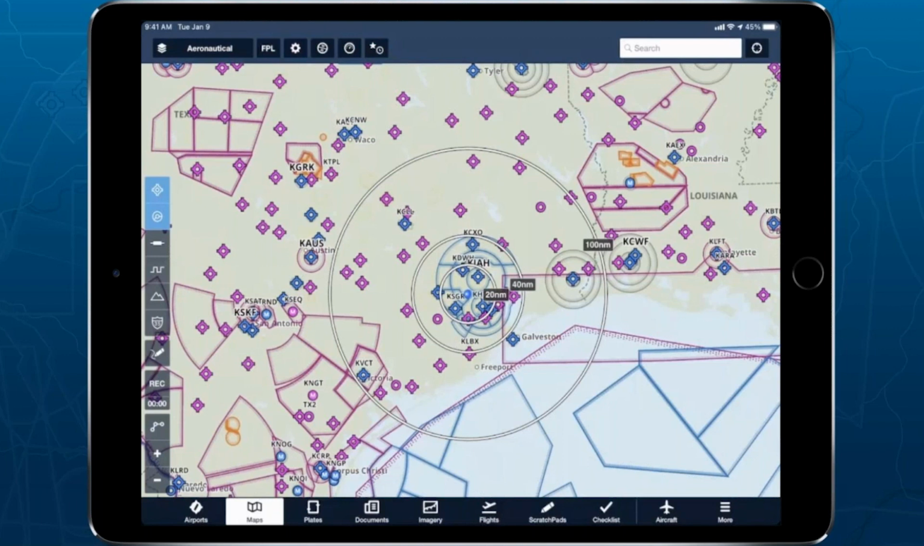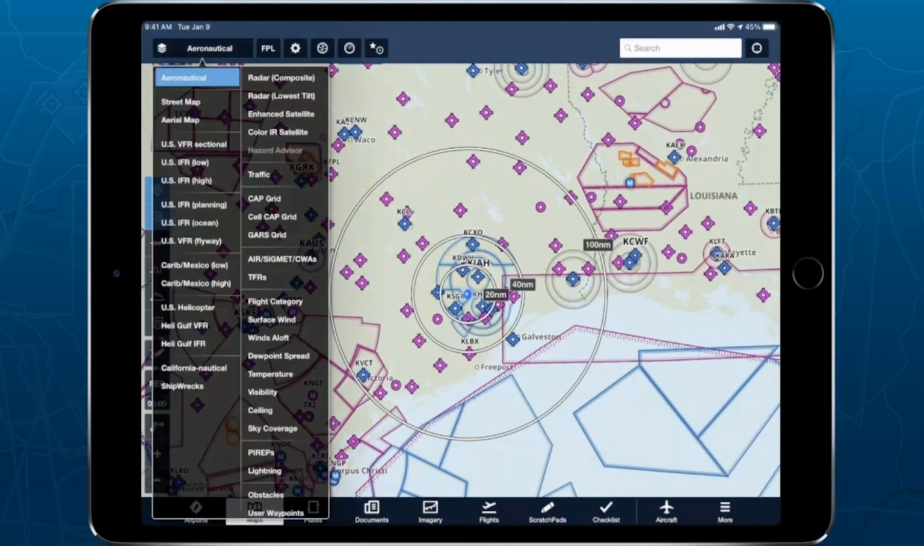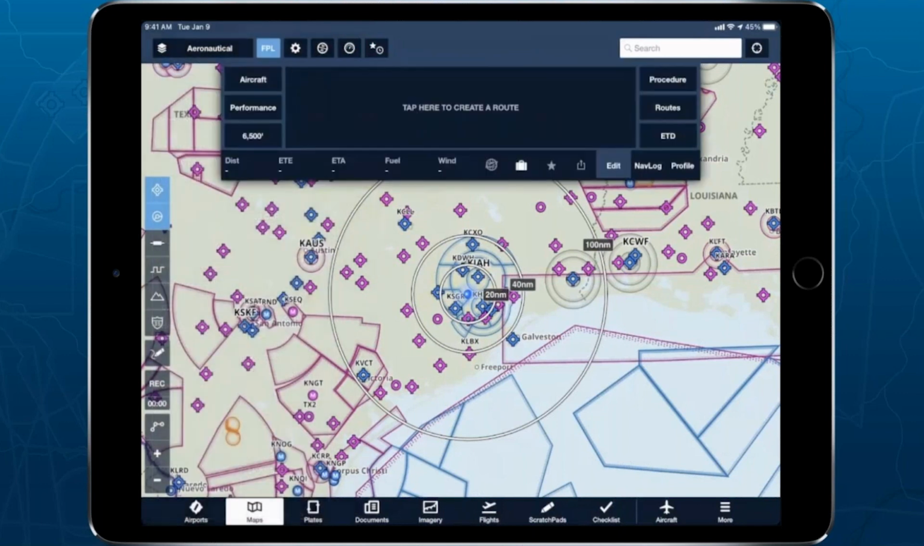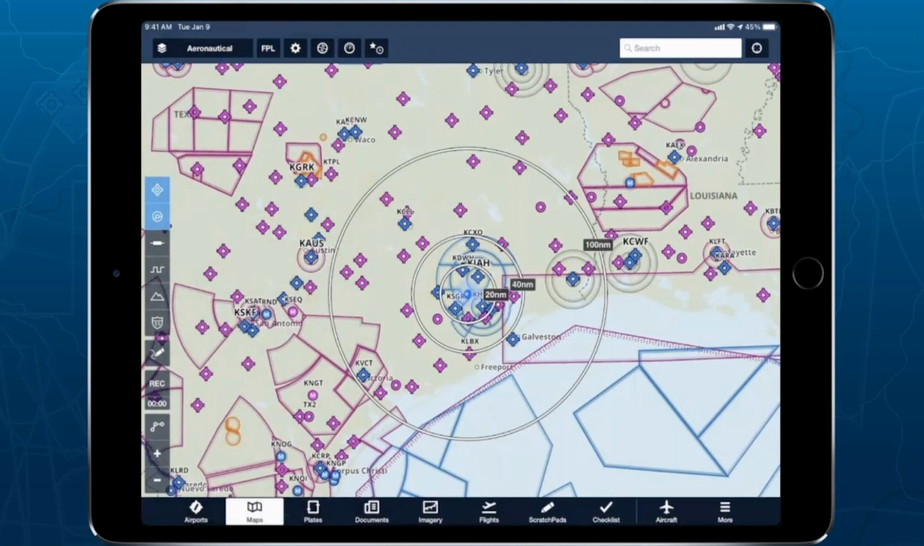Okay, so we'll tap Maps, and in the upper left-hand side, you'll see a drop-down. This is for overlays and layers. On the left-hand side, you'll see aeronautical data, charts. On the other side, you can select weather overlays, traffic, etc. To the right, you'll see the FPL button. And this is your flight plan editor. You can tap it and tap it again to remove it.